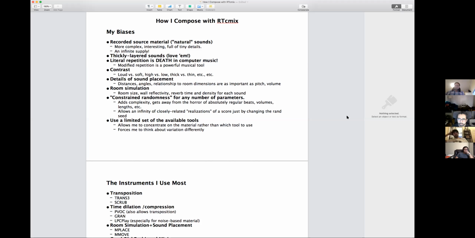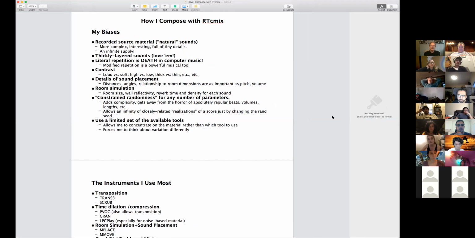And that should be pretty obvious by a lot of the stuff that I do, which I talk about a little later here with this constrained randomness. I like contrast. I'm very, very into placing sounds in simulated room environments. Almost every piece I have has a signature feel, or I don't know what you want to call it, a signature sort of feel of being inside a large or small or medium room.